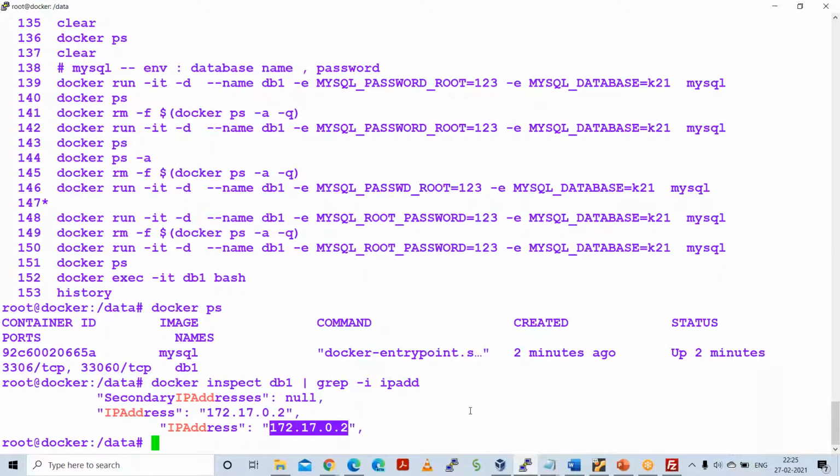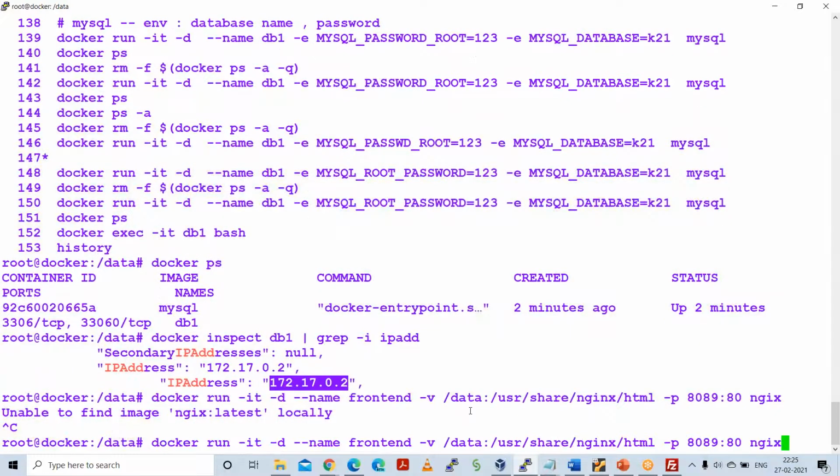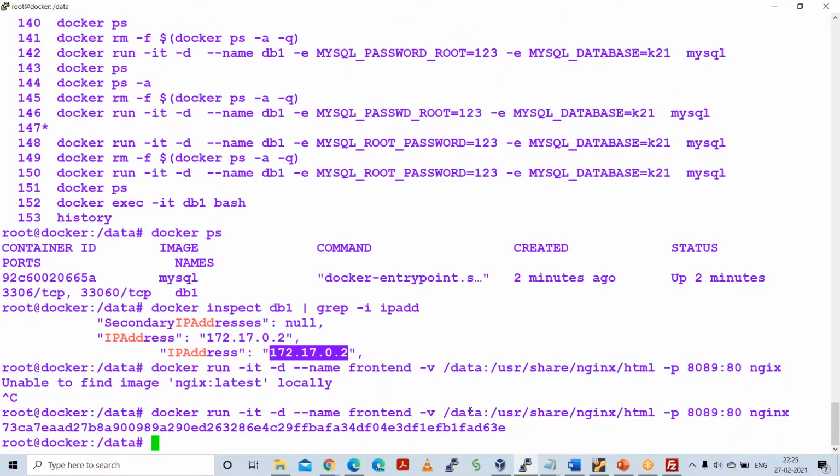And now if I launch one more container with the index.html page or PHP, let's say that I'm creating a container: docker run -it -d --name, this is a front end container, -v volume, I'm mapping the volume also /data colon inside, let's say /usr/share/nginx/html, and inside that I want to use the port -p, let's say port number 8089:80, and using the image called nginx. Yeah, now it is created, right?